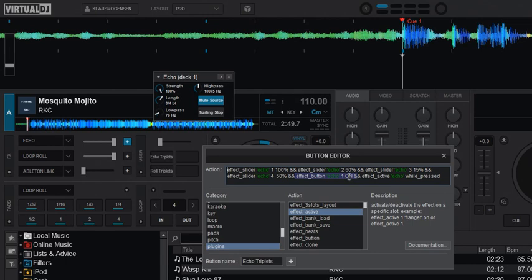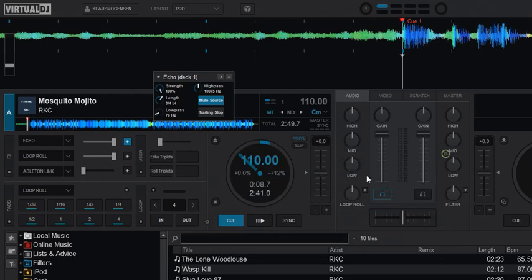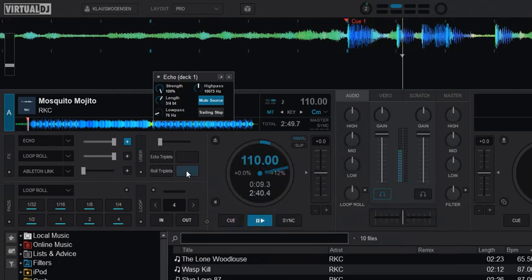And then I turn on the mute source, and then I have echo activated while pressed, which I feel gives me a little bit more control when I use it, like this. So it should basically be the same.